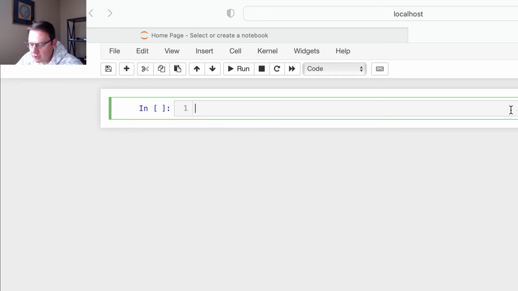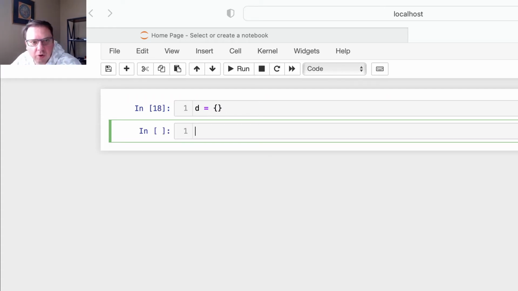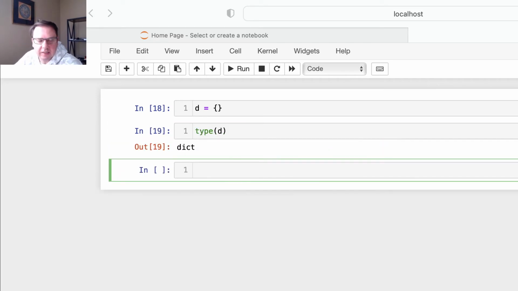First things first, you need to come up with some kind of variable name, let's say d, and then you need to use curly braces, or curly brackets, whatever you want to call them. Now that's a dictionary. How can we check that it's a dictionary? We could use type on d, and that returns dict, so that's a dictionary.